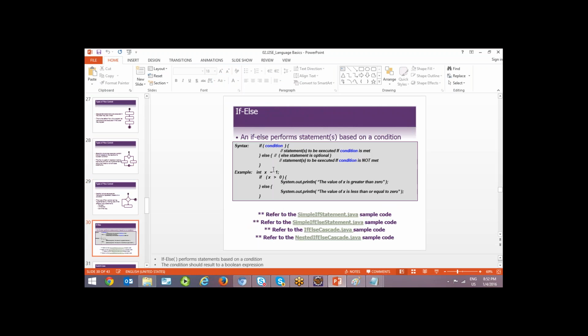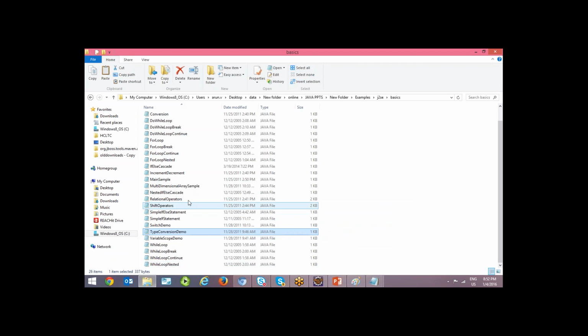So the syntax is explained here. If condition, a set of statements. If there is a single statement, begin end is not required. If a set of statements are there, begin end should be there. And then the else part. Here you can find examples for if. Simple if statement. See, I just copy these programs.